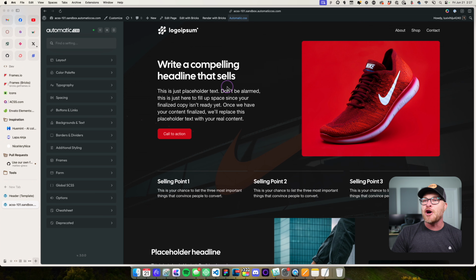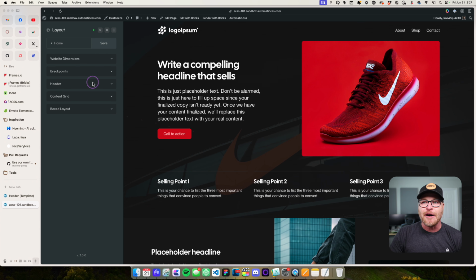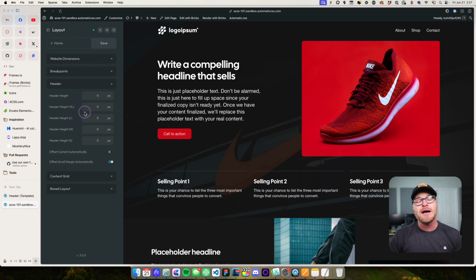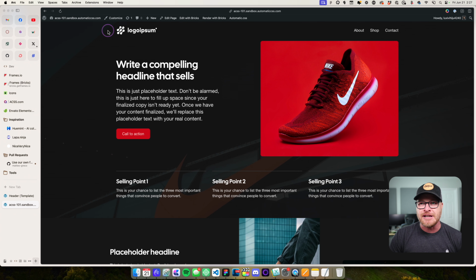So what I'm going to do is open Automatic CSS, Layout, Header, and you're going to see some inputs here. A few of them are for header height. And then we have a switch that says offset content automatically, and we have a switch that says offset scroll margin automatically. Before we do anything here, let me just close this.